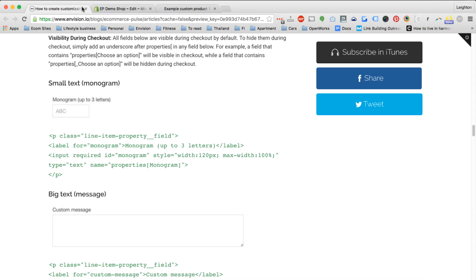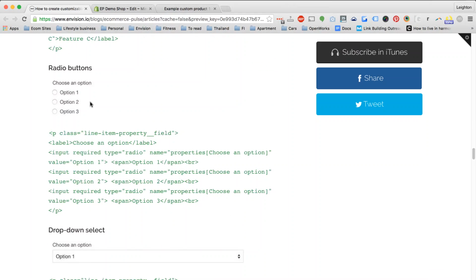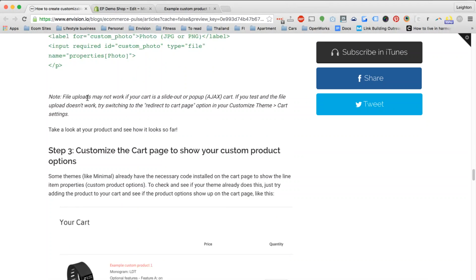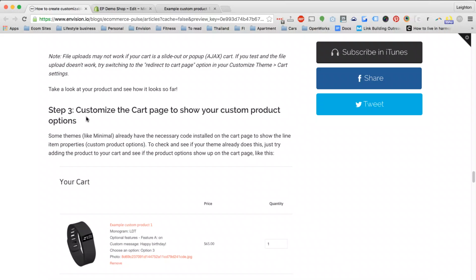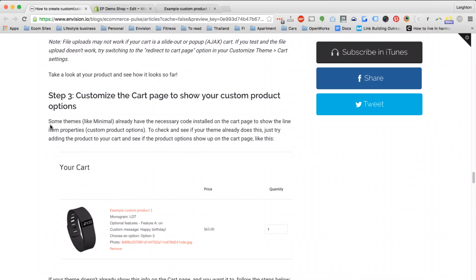That was easy enough. There are a few more things we need to do to make sure that this feature is working correctly, not just on the product page, but on the cart page and in your admin. So let's move on to step 3 of the tutorial, and this is to customize the cart page to show your custom product options. Some themes like Minimal already have the necessary code installed on the cart page to show these line item properties or custom product options.